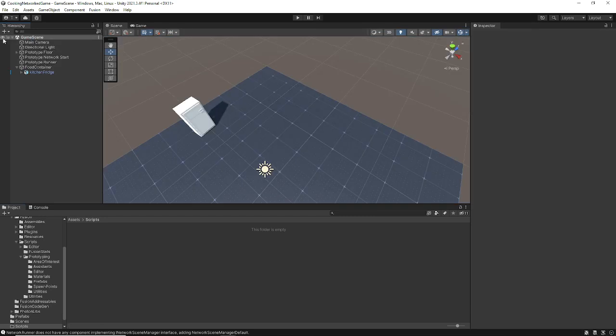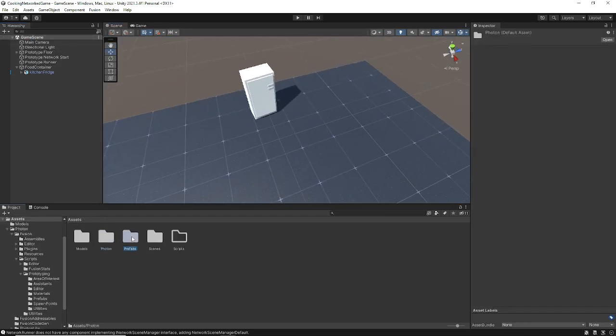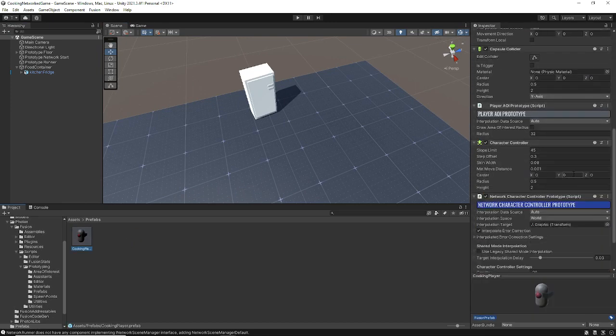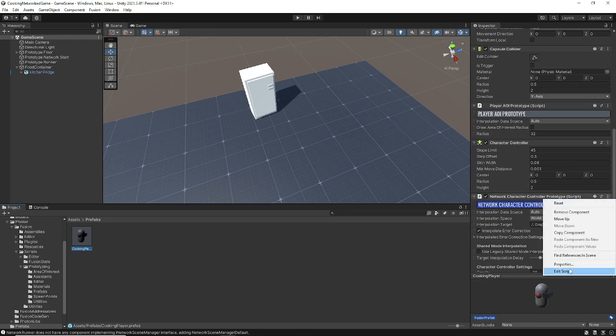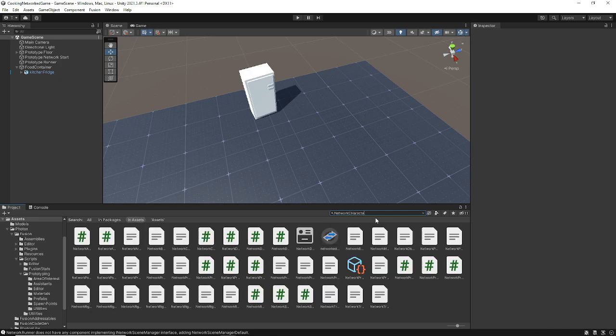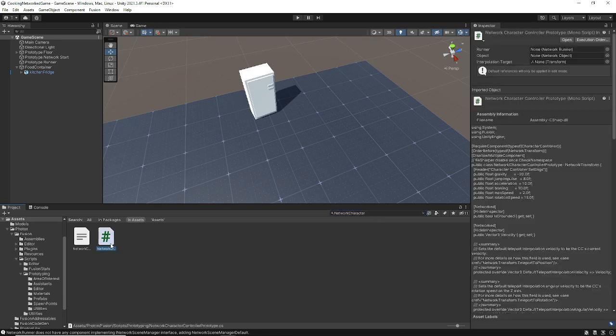So we're going to create a script for this character, but the way we're going to create a script for this character is if we go to prefabs and find our prefab, we have something on here right now called network character controller prototype script. I'm going to go find that script. So where is the script actually? I'm going to go look for that script. So network character. There it is. And this should have the word prototype in it.